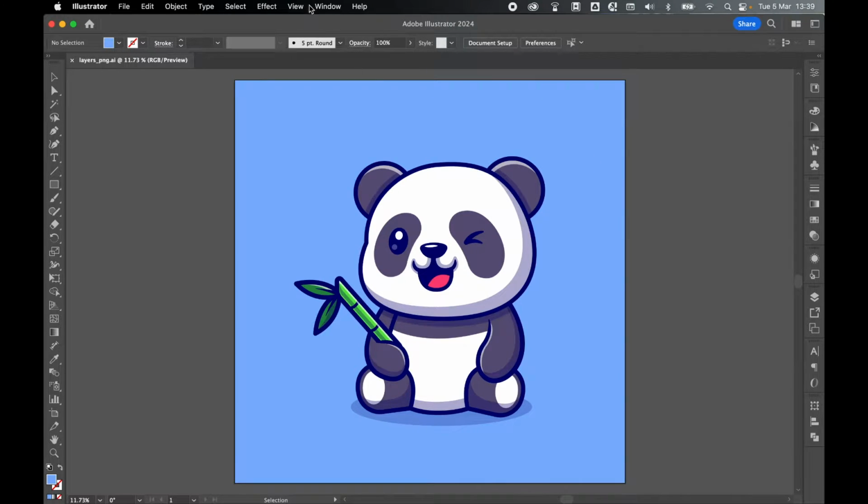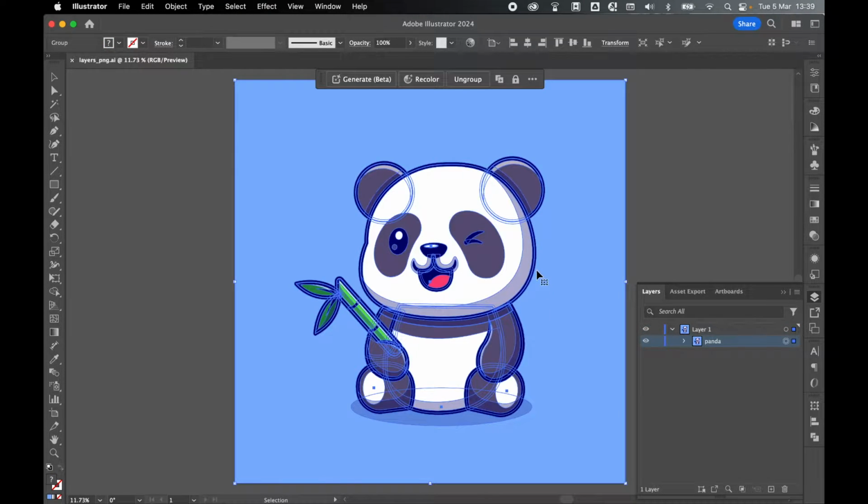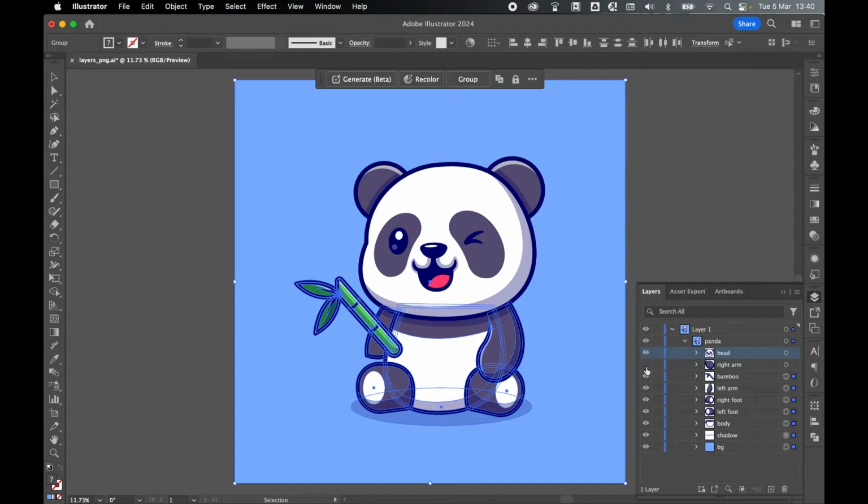So to do that, we need to go to Window, Layers. So here I have a completed Layer 1. If I collapse that layer, then I have a group called Panda. Now Panda is all the artwork grouped together. Now if I collapse this further, I can see the individual elements that make up the artwork. So for example, I've got a head layer, right arm, the bamboo cane, and so on and so forth.